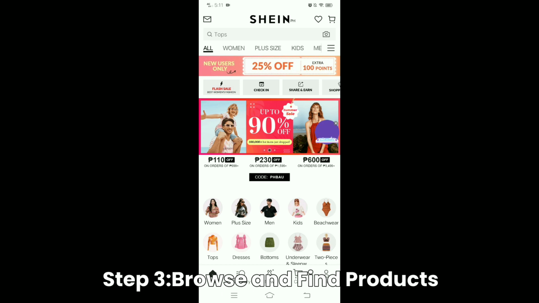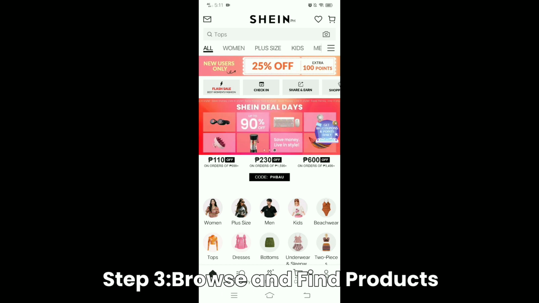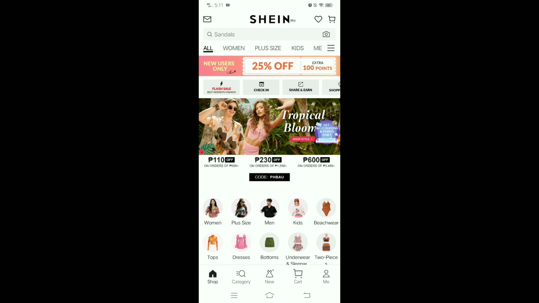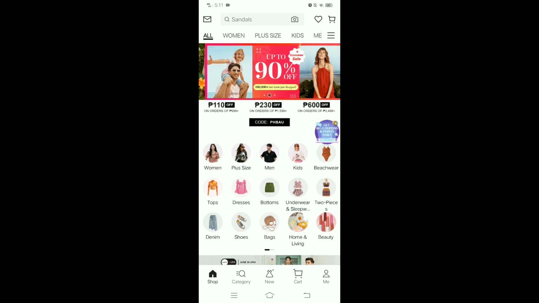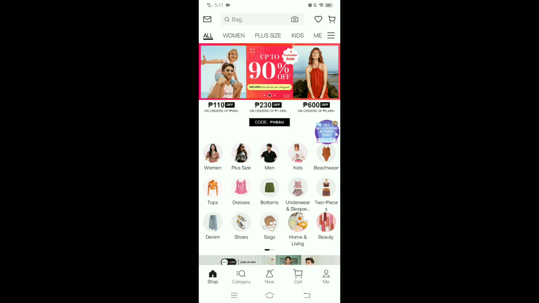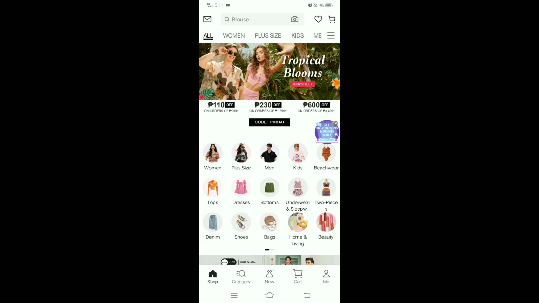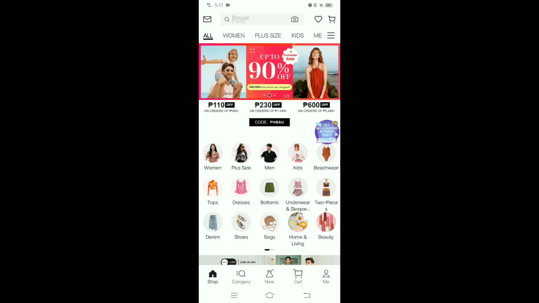Step 3. Browse and find products. Once you log in, you can start browsing the products. You can explore various categories. Use the search bar to find specific items or check out the recommended items based on your preferences.